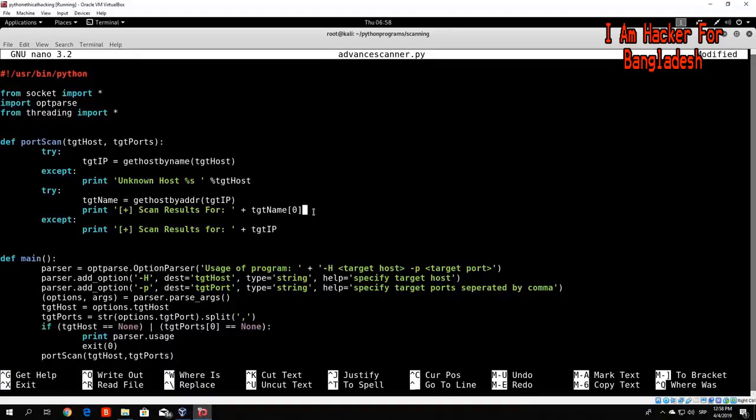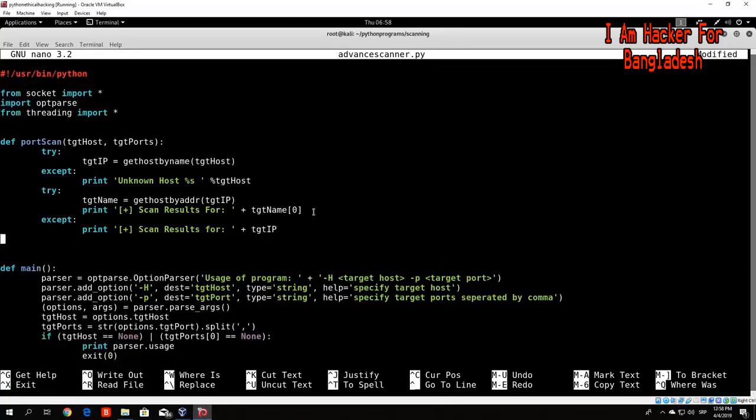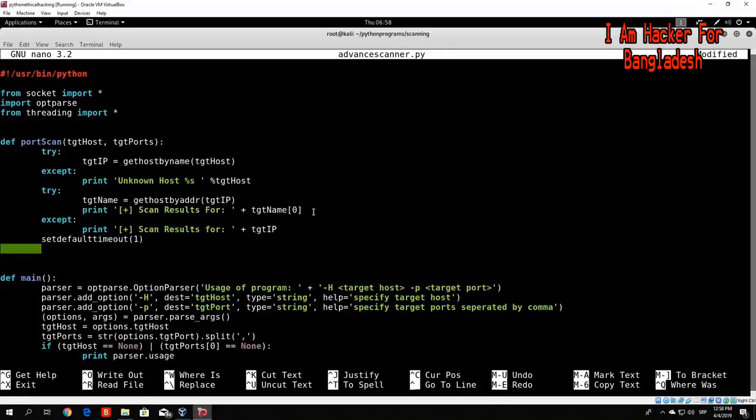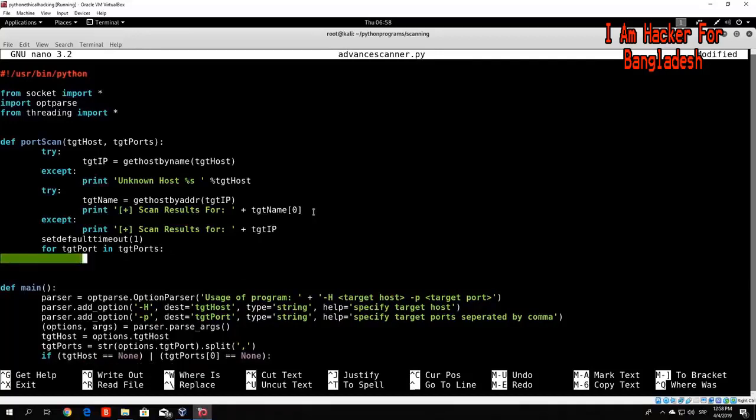So now that we did that, we can use the function that we used in the previous video, which is set default timeout, so we don't wait for an eternity for a single port to scan. So set default timeout would be, for example, 1 second, and right now we can perform a similar part of code that we performed in our previous program. So for target port in target ports, which basically means for every port in all of the ports that you specified in the command, we want to run a different function which will scan those ports, and we want to run all of those ports with a different thread.